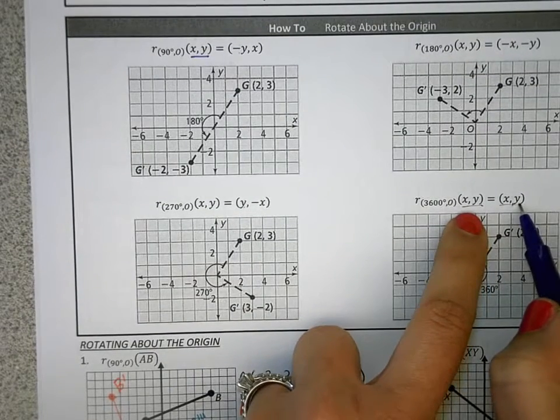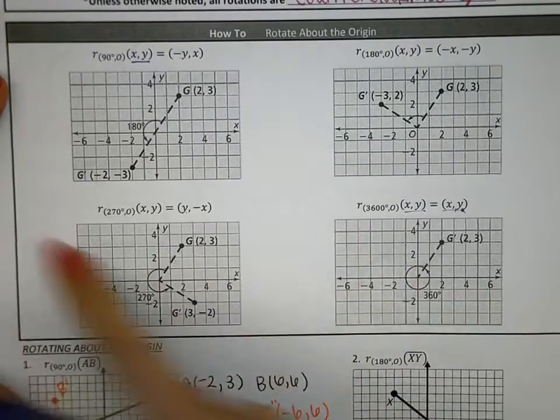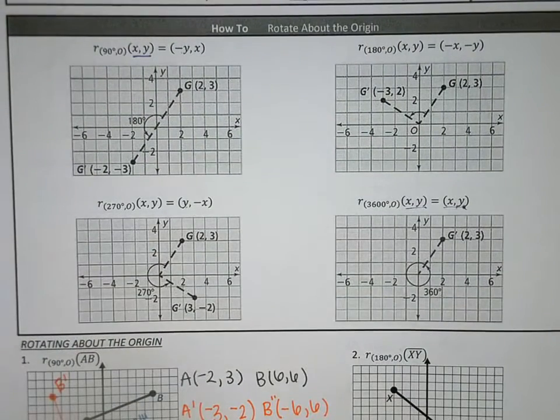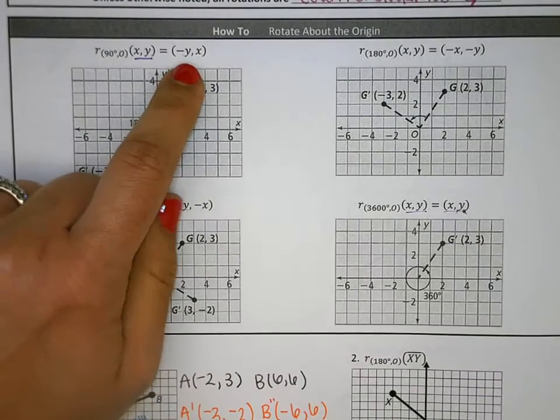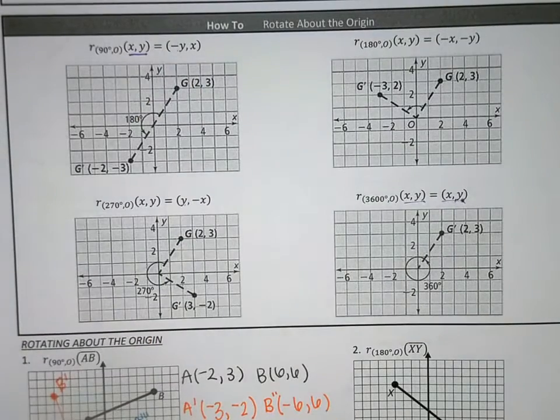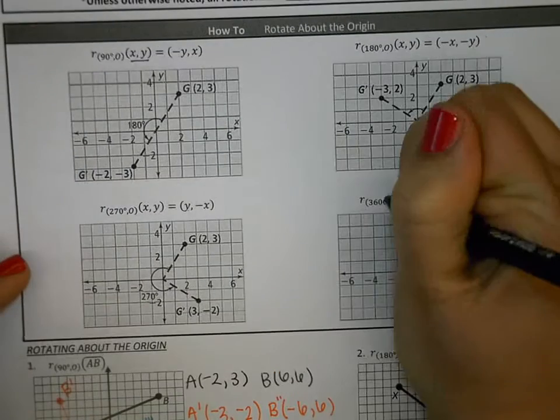So this box is going to come in super handy for you until you get these memorized. All you really have to memorize is what happens with one rotation, and then you can get all the other rotations from there. It is just 360. Fill in the zero.